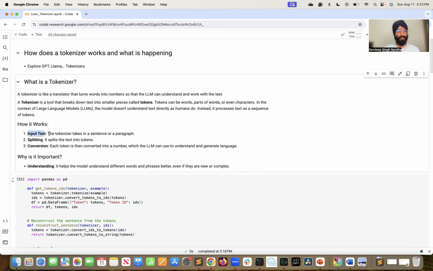The input text is what is given as input to the tokenizer, and this text can come from different sentences or paragraphs. The text is split into tokens, so we get multiple tokens from a sentence or paragraph. Finally, these tokens are converted into numbers, or IDs, and these IDs are what the LLM actually learns or trains on. It's very important because tokens help the model understand different words, and the model can learn new or complex sentences or words easily because indirectly it's just seeing them as numbers.